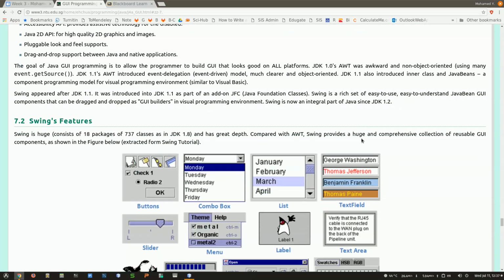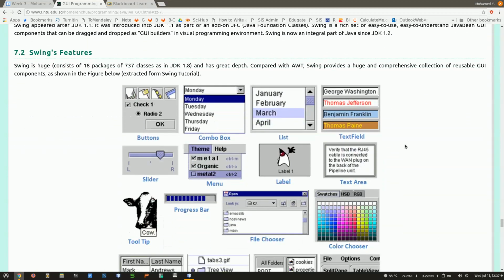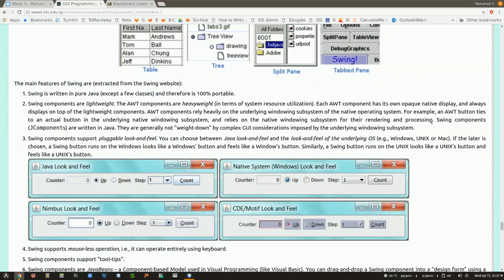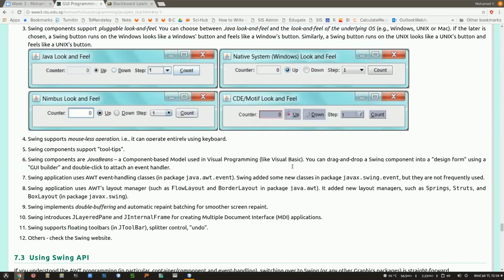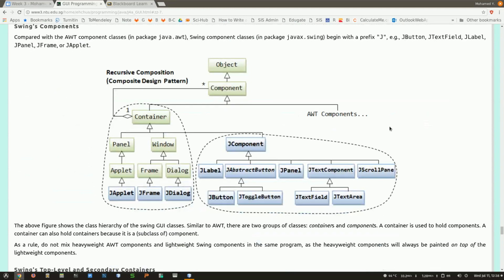So just to give you an idea, there are different things you can do with Swing more than just the AWT, so it's more advanced, more new, let's say. But the main thing is that now we're not going to be talking about the look and feel. You can change the way things look, but that's not the main important thing. But these are some parts of what we're going to be using.